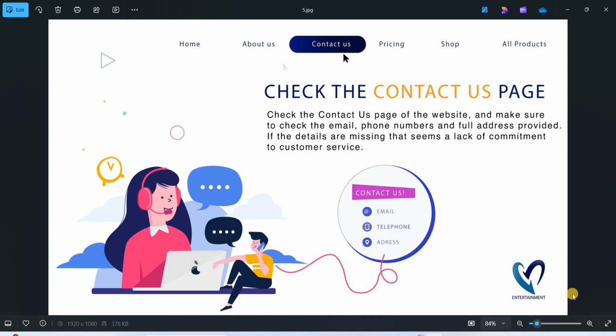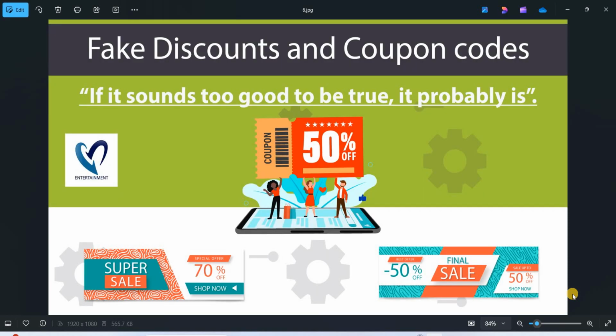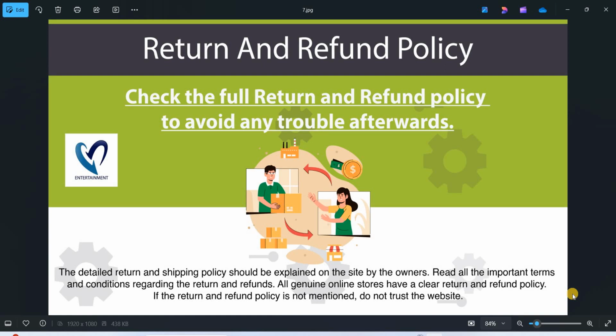Check the trust score of the website on Trustpilot and Scam Advisor. 6. Fake discounts and coupon codes. Scammers usually show interesting discounts and coupon codes to attract customers. Do not fall into the discounts and coupon code trap. 7. Return and refund policy. All genuine online stores have a clear return and refund policy. If the return and refund policy is not mentioned, do not trust the website.